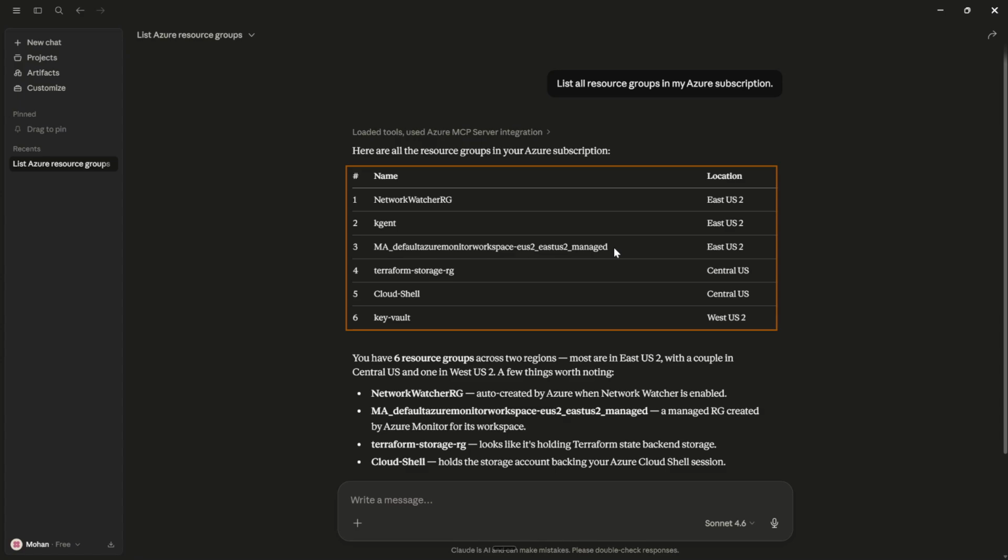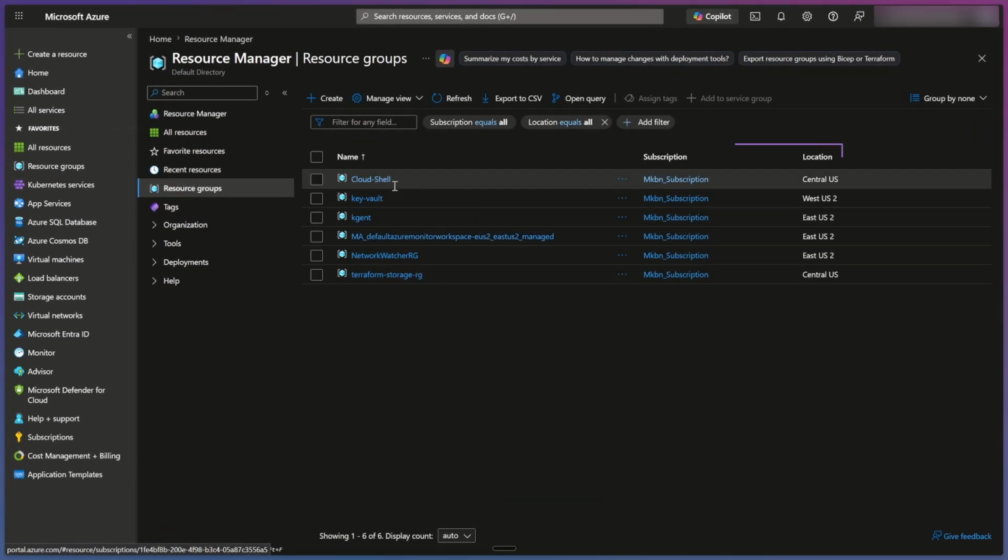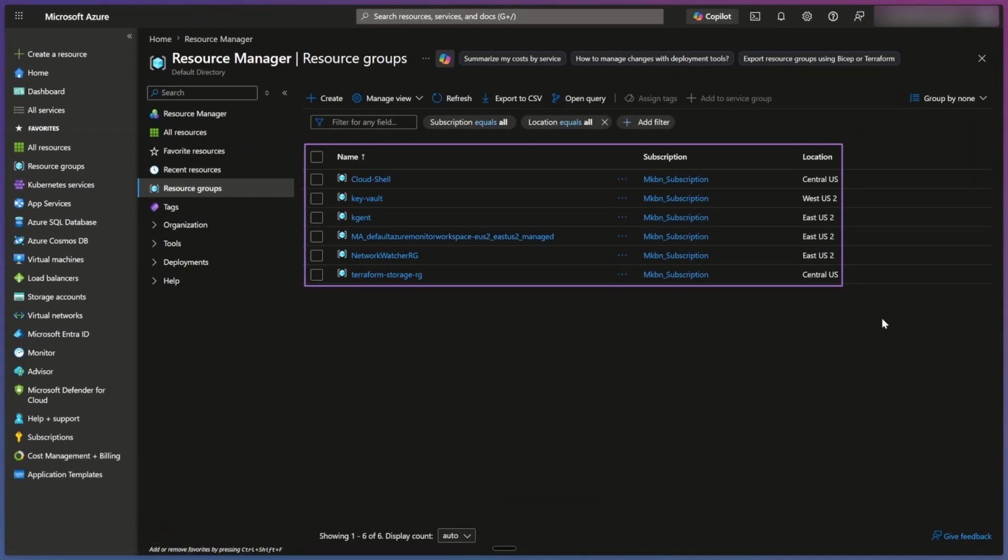In my subscription, I currently have 6 resource group, which Claude was successfully able to pull from our Azure. Let me show that. If I head back, and these are the resource group in my subscription.